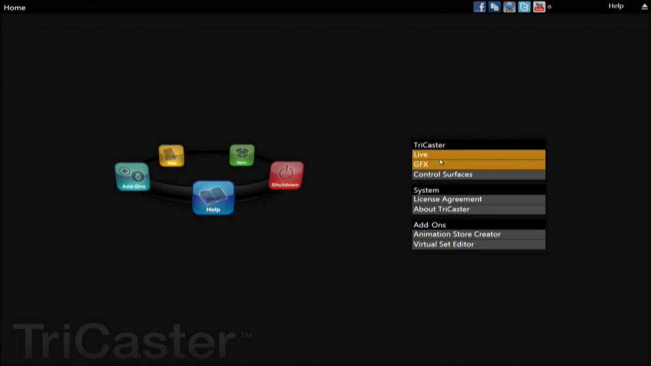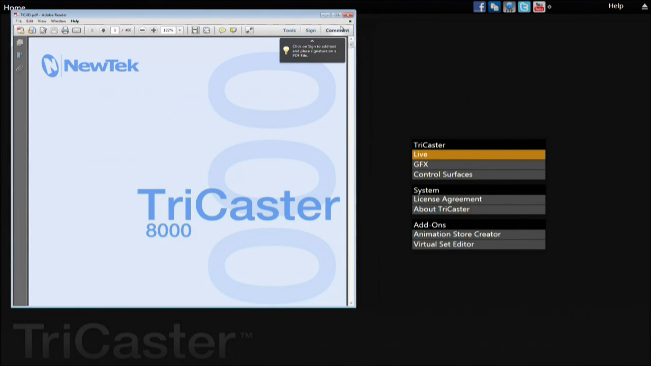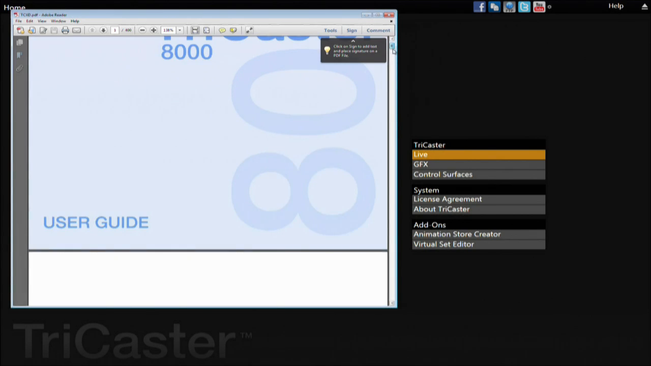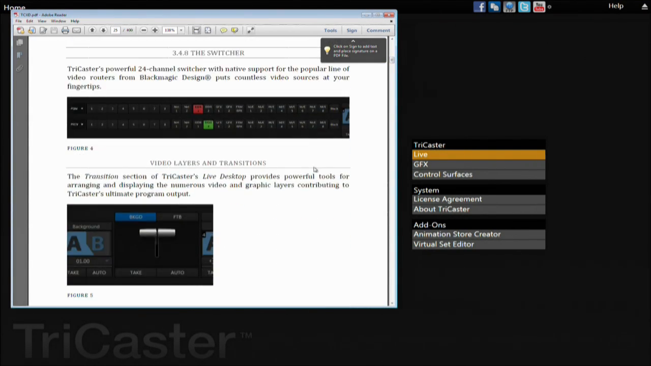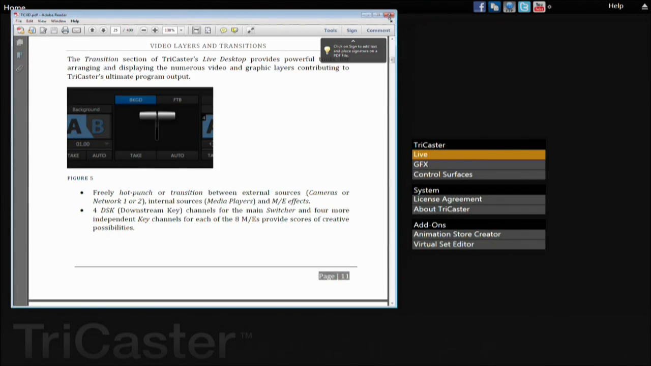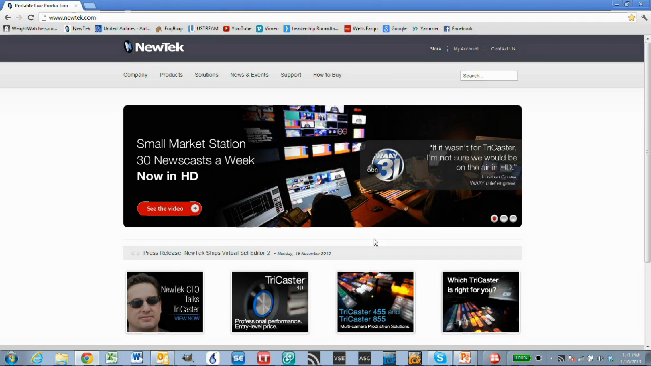In the TriCaster section of the menu, you have access to the user guides available for the TriCaster and some other products. The user guides are displayed as searchable PDF files. These files can be printed if you like, but don't try to print them from the TriCaster. The easiest way to print one of the user guides is to go to the user guides on our website on another computer that's already attached to a printer.